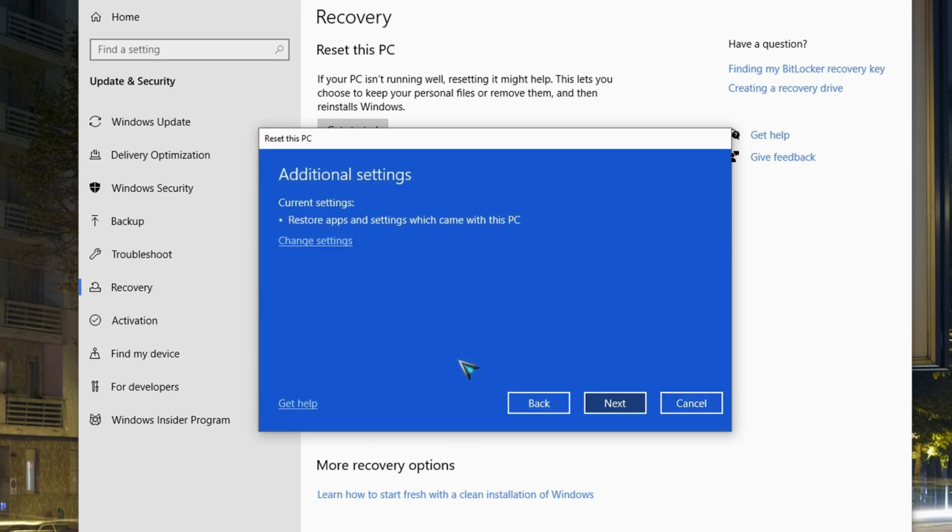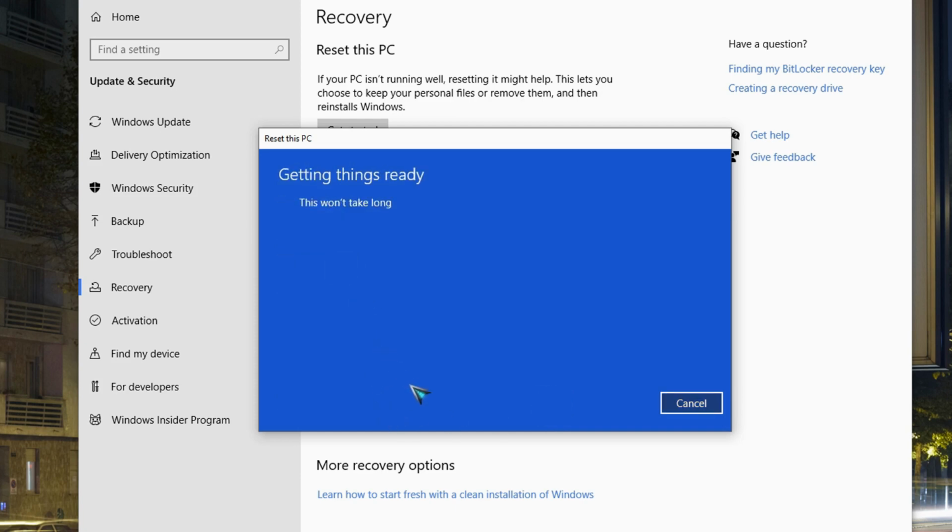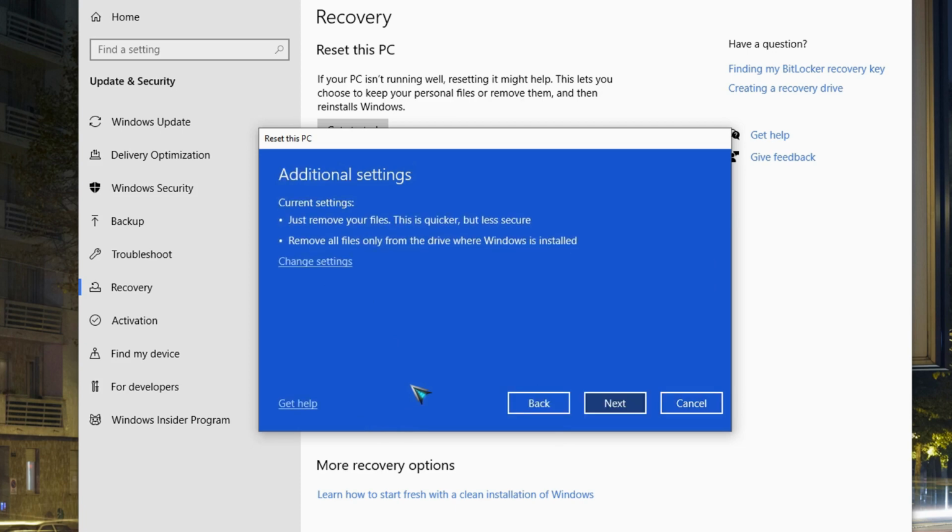Now you have a few options. Remove apps and settings which came with the PC. And you can go through by clicking Next. And if you click Remove everything, then you have a few options again. Just remove my files. This is quicker but less secure. Or remove all files from the drive where Windows is installed.